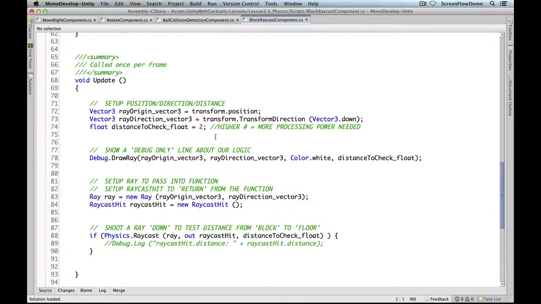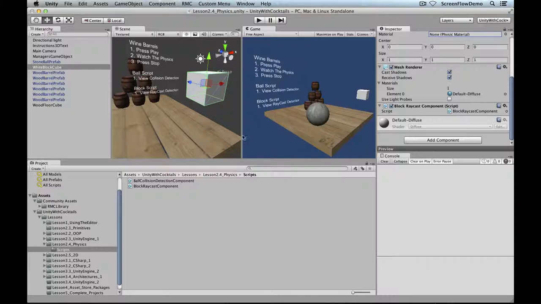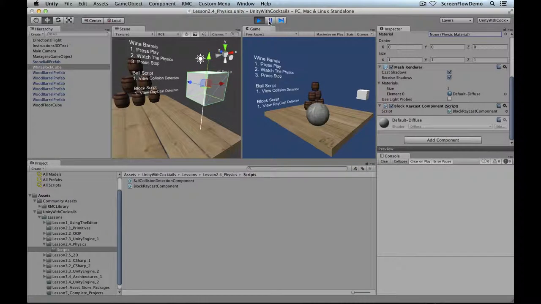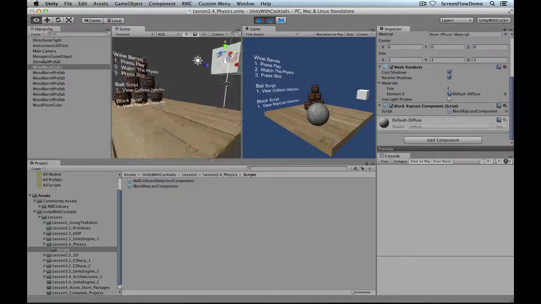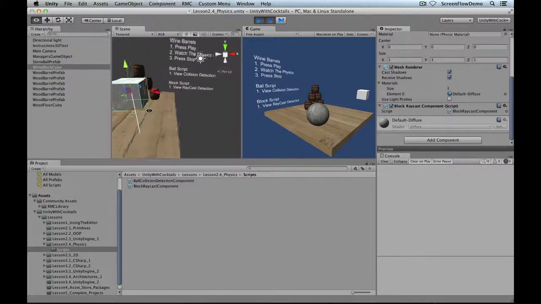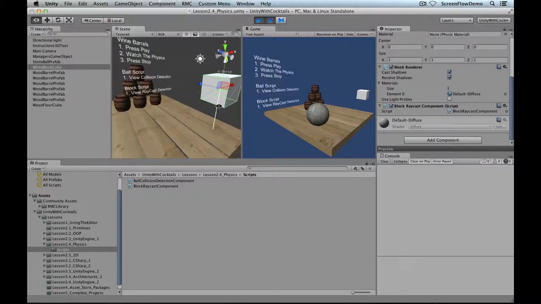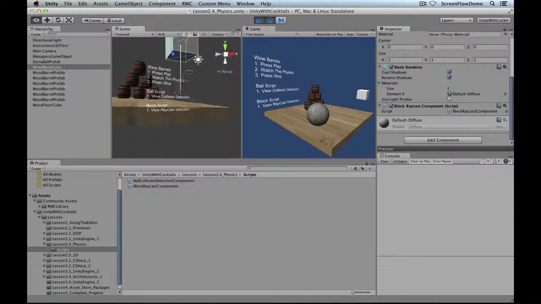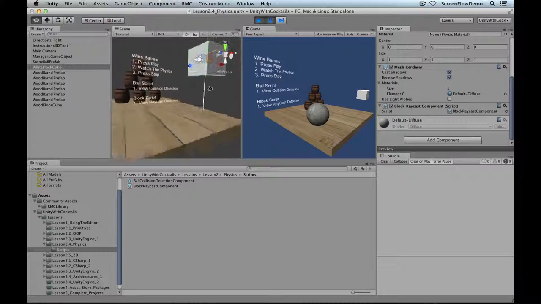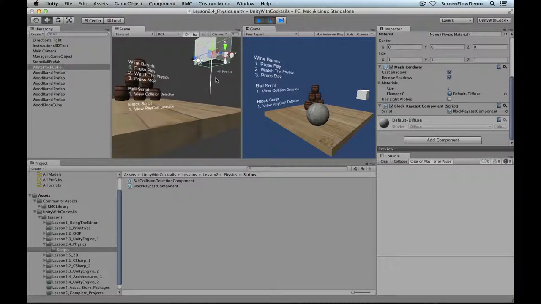Now, what we're doing here is, you can think of the raycast here as I'm checking to see, if we were to shoot a ray, which I can show you the ray here. If we were to shoot a ray, which is shown in white, from the center of that cube downwards, a certain distance, which is not actually long enough to touch that, would it collide with anything?